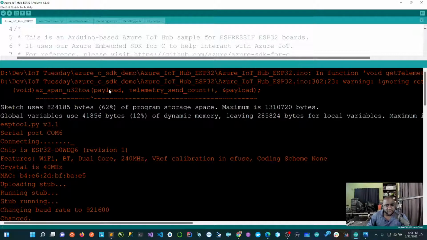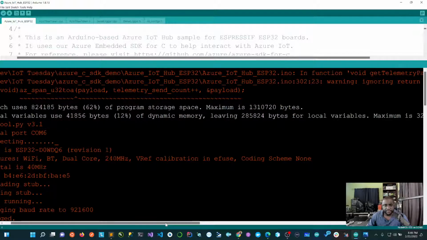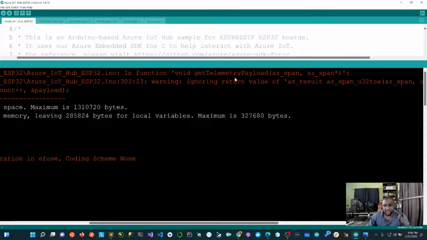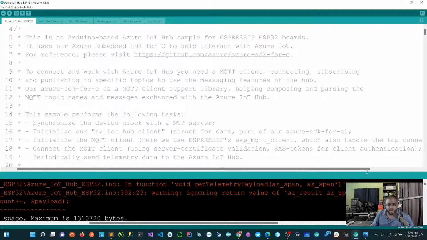So Azure SDK, Azure IoT Hub, 302.23. The function is get telemetry payload. One of the things I can tell you with the updated Arduino IDE is that you can control-click here and go straight to where that is. That's one of the cool things. So let's go ahead and look at that.